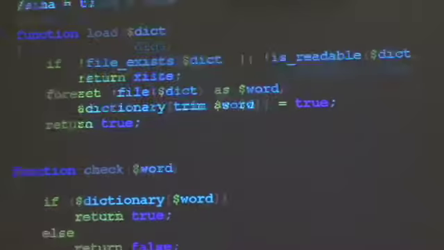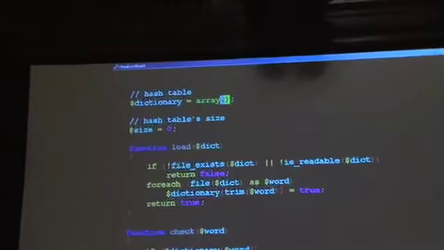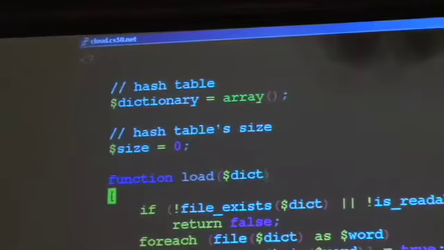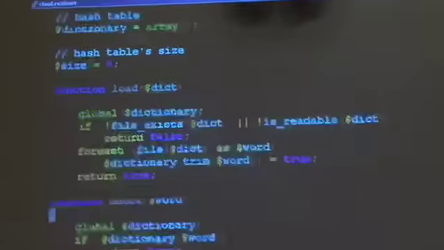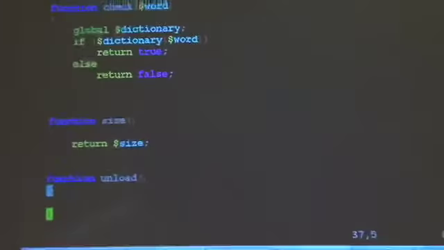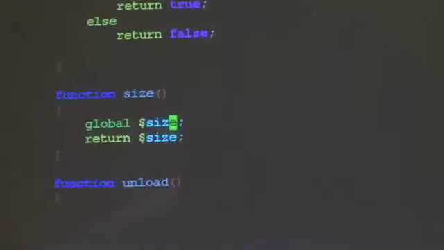Now I need to change one thing. There's one nuisance of PHP, which is that even though dictionary looks like it's a global variable at the top of the file, you actually can't access global variables inside of functions unless you say, hey, PHP, dictionary is a global variable, just so you realize. And so I need to do this in here, I need to do it in here, and I need to do one other place. I need to do this here. So it's stupid, frankly. This is an annoying feature of PHP, but at least now we have access to that global variable.